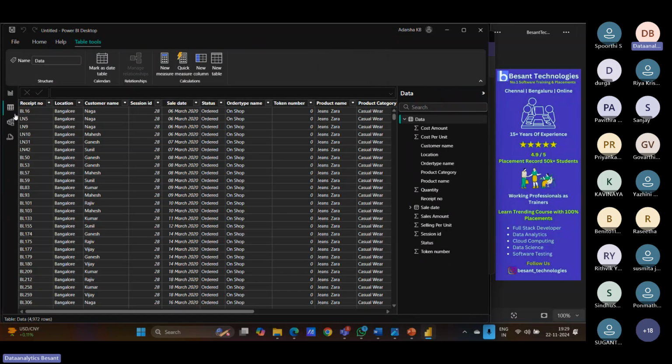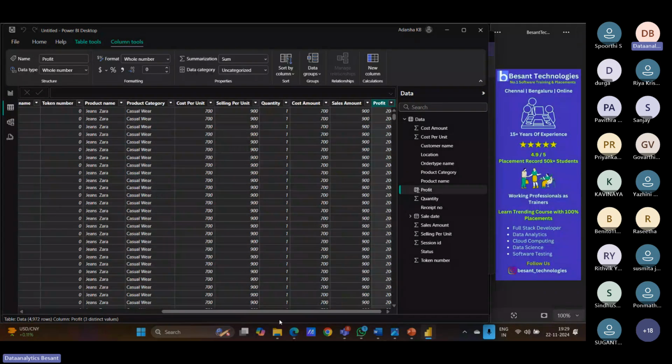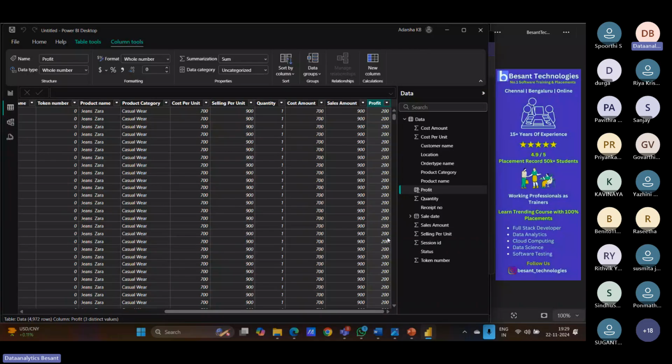And when you go to the table and check that, a column called profit will be created. This is a calculated column. Okay.